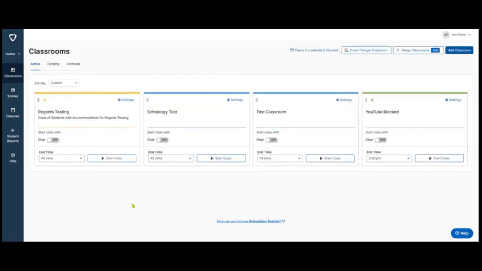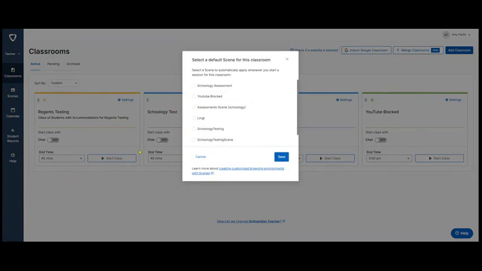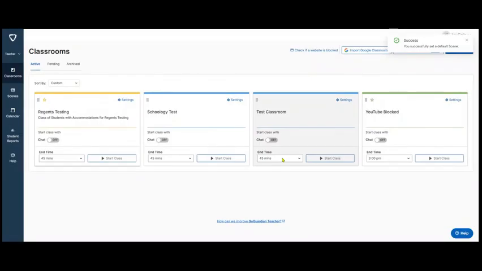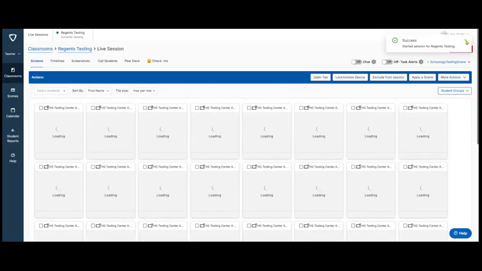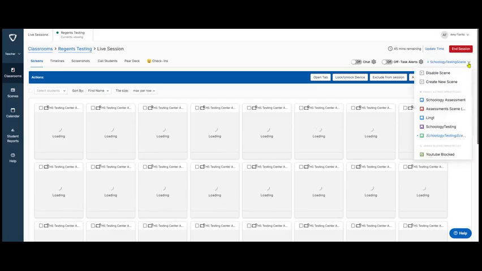Now, one thing I want to mention is that if you go to the settings of a class, you can actually set a default scene for any of your classes. So if I was to say this default scene is going to be the Schoology testing scene, you'll notice that anytime that I start this class now, it's automatically going to have this scene applied. Now, I can turn it off and disable the scene at any time if I want to, but it's going to automatically start the class with that scene.